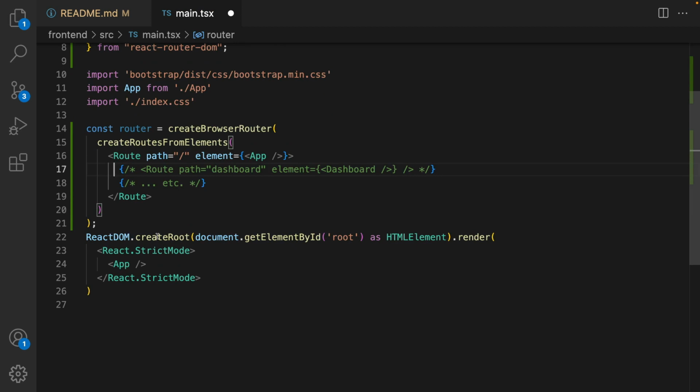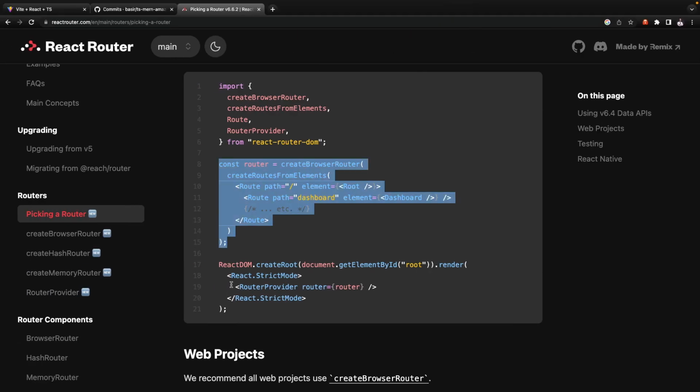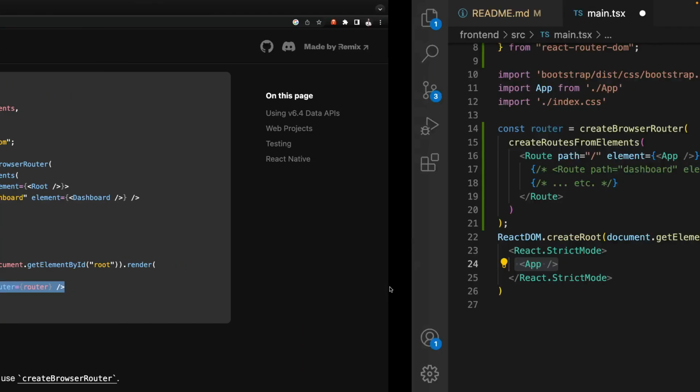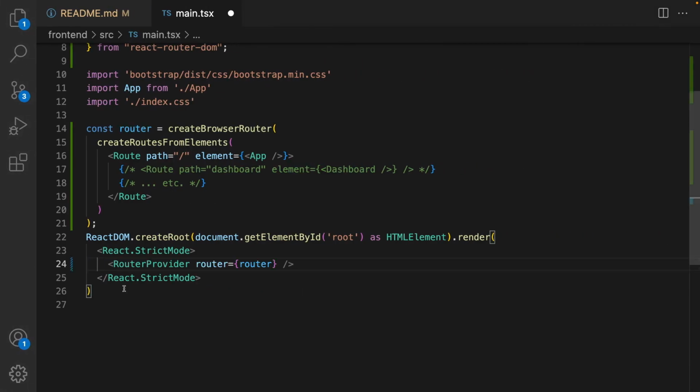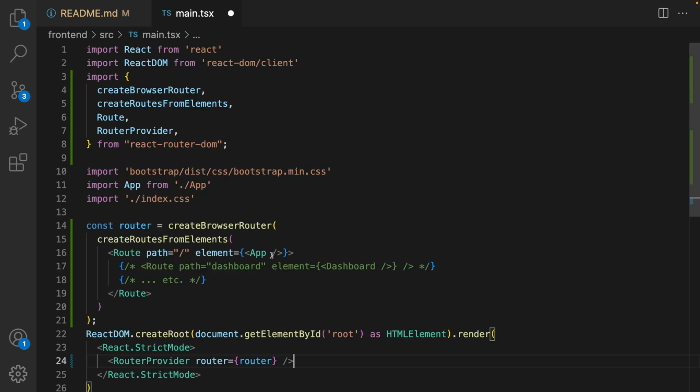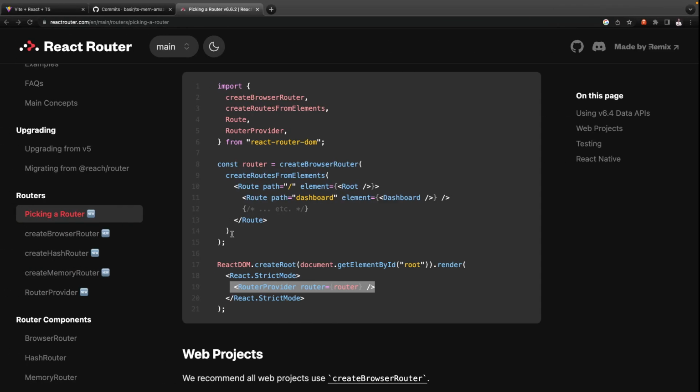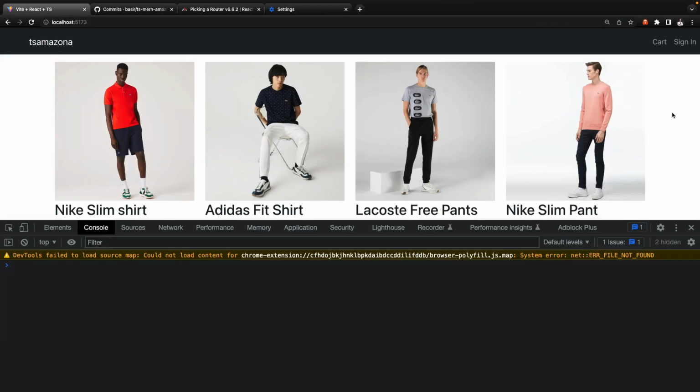And inside the createRoot function for rendering elements, instead of App, we need to use RouterProvider. Get rid of it and replace it with RouterProvider and pass the router that we created in this step as a parameter to RouterProvider. By having this change, we implemented page routing in our React application. Save the code and check the result. As you see, there is no error in the console and in the UI.